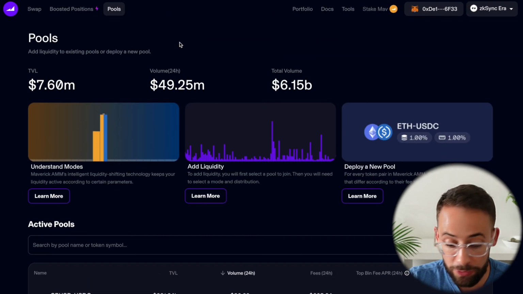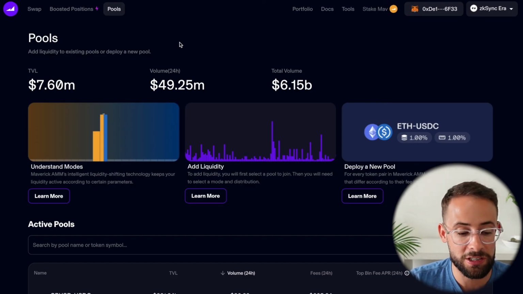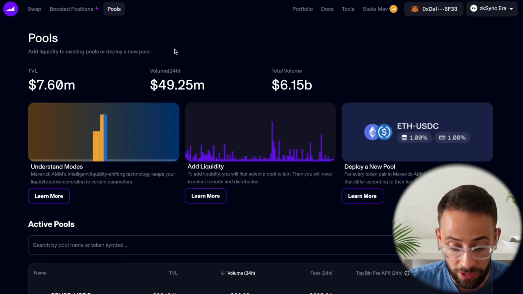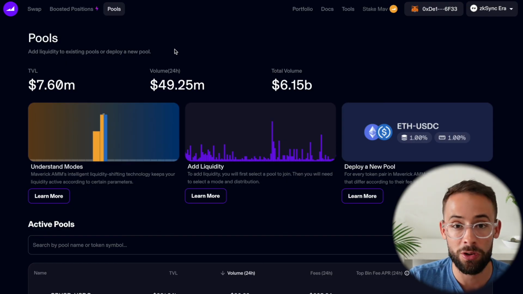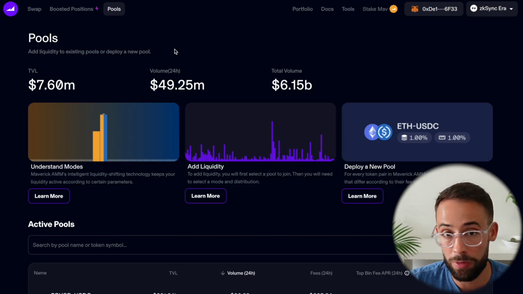In addition to those risks though, of course, there's smart contract risks. So for example, if the Maverick protocol was to get hacked, then you could potentially lose the assets that you deposit in there as well. So it's important not to put too much money into protocols like this, whatever you're comfortable with losing essentially.